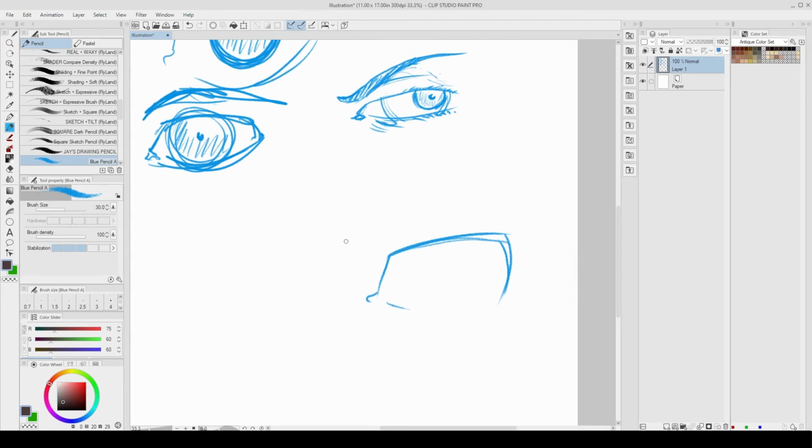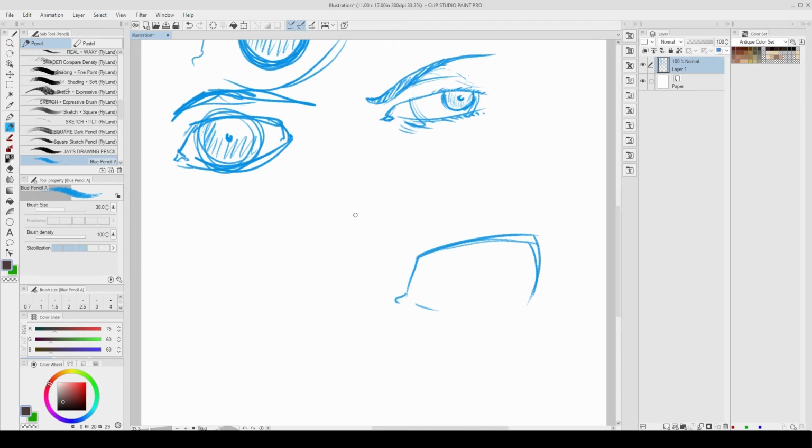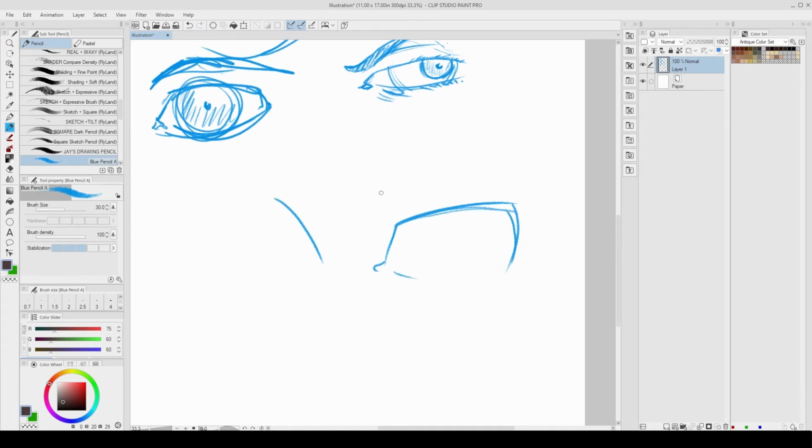And then depending on how you want to draw the second eye on the other side of that character, here I'm going to go for a foreshortened look. So I'm going to tilt the head, and the character is going to be looking to the left. So I'm going to have her eye looking to the left.